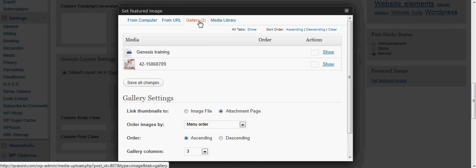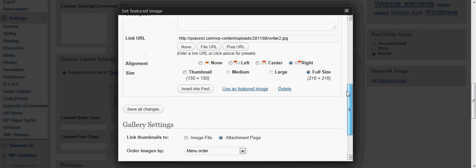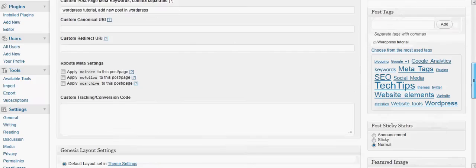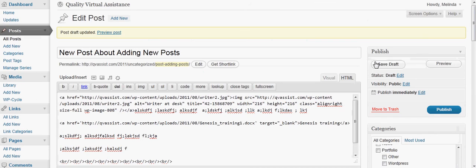Gallery are the pictures that you've already put into this post. Library would have everything, all the pictures you've ever uploaded. I'm going to tell it to use this, so I just click use as featured image. I see it pop up over there. I can close the box, and then I'm ready to publish. And it's that easy.